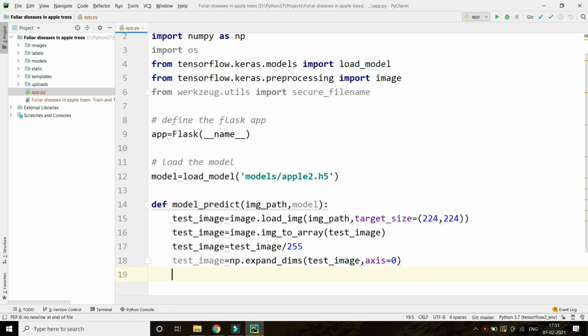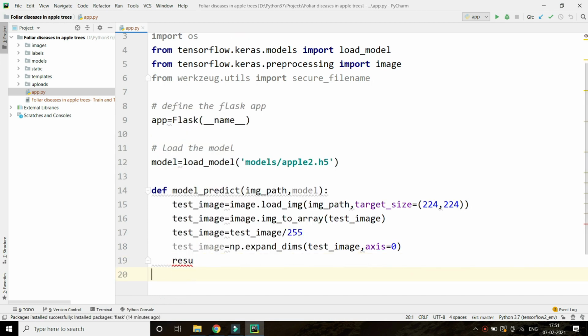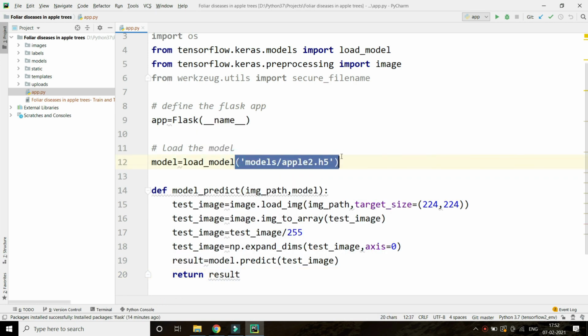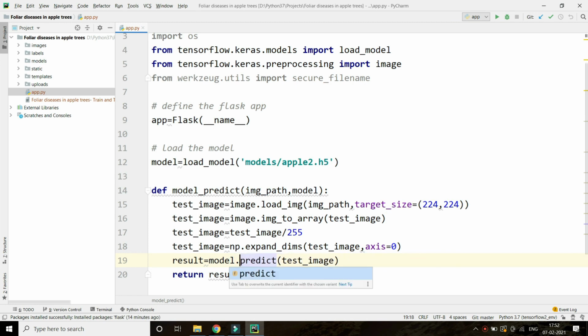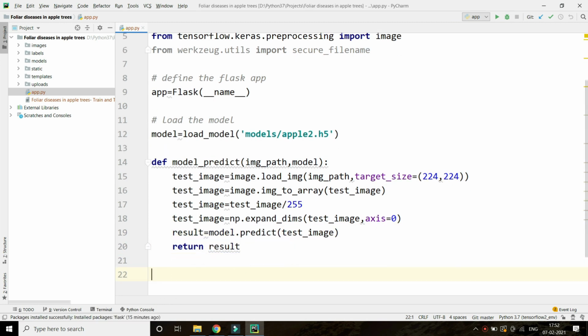Now we have done all the pre-processing, and now result = model.predict on the test image, and return the result. I think I did something wrong with model = load_model. I think I've loaded it in the right way now, because it was not showing anything before. All right, we have defined a function for the model prediction. Now let's make our app.